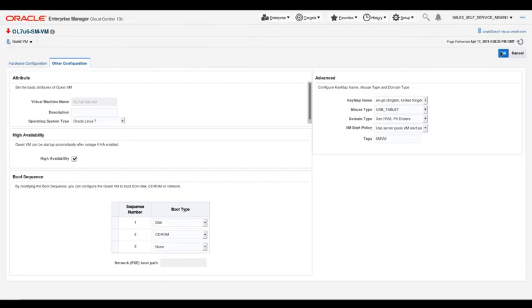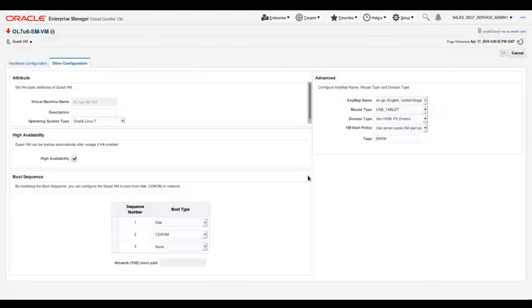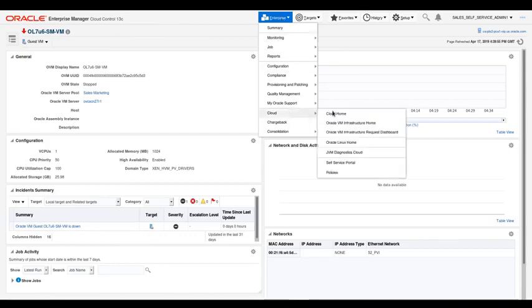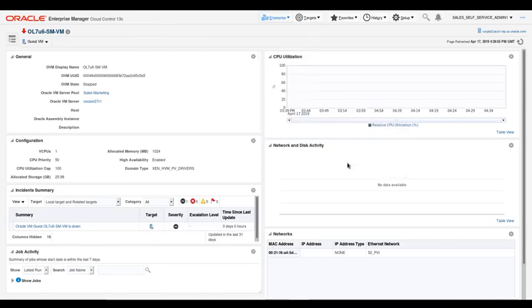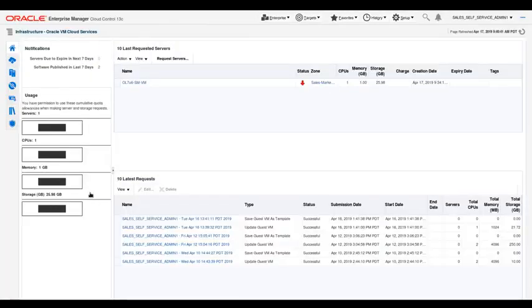Click OK, and click Close on the confirmation message that appears. To build the Oracle Linux Guest, we return to the Self-Service portal. Click on the Enterprise menu, navigate through the Cloud option, and click on Self-Service Portal. On the Cloud Services page, click on Infrastructure Oracle VM Cloud Services.